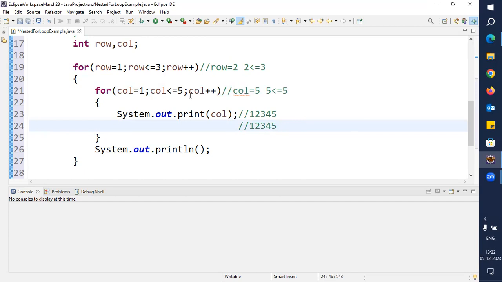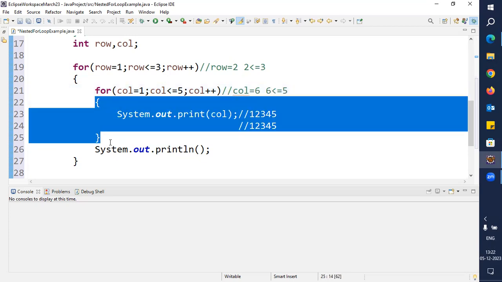And next it will go to the column plus plus, and this value will become 6, and 6 is less than or equal to 5. Condition fails. So as I told you guys, once the condition fails, the control comes out of the line number 25 because the for loop is closed here.